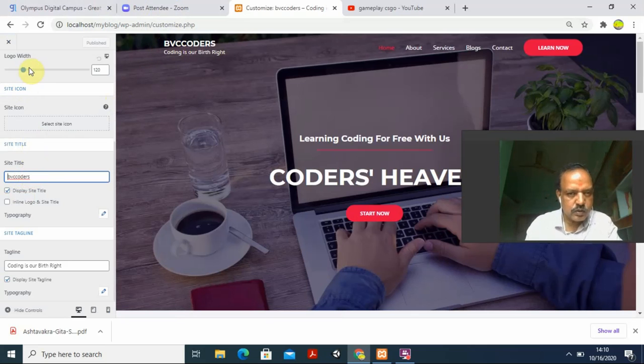Suppose you want to install a logo, then in that case you have to upload the logo. I have not designed any logo, so I am not putting any, I am just writing some words. I am writing VBC coders and putting display site title here. And for the tagline I am writing, coding is our birthright, and putting display the tagline.